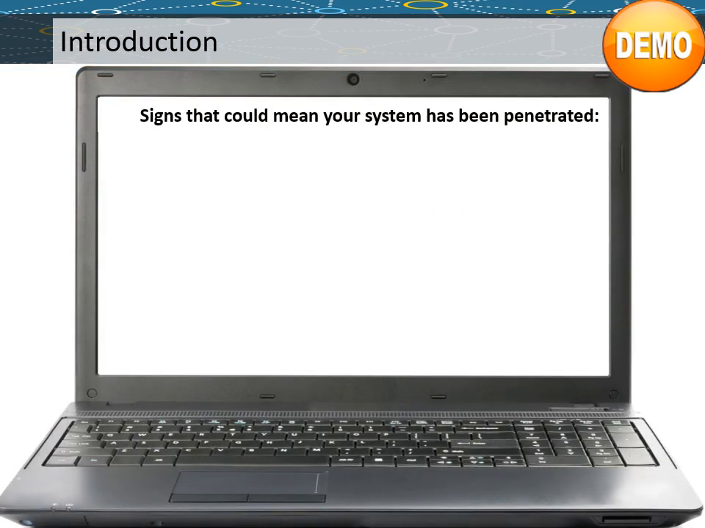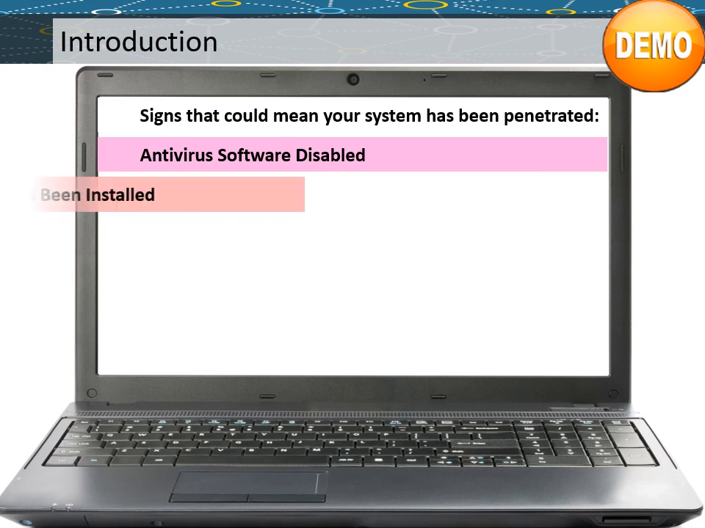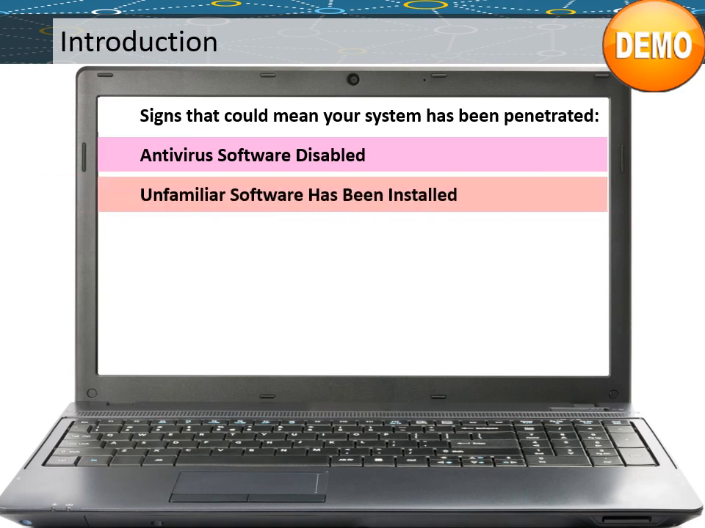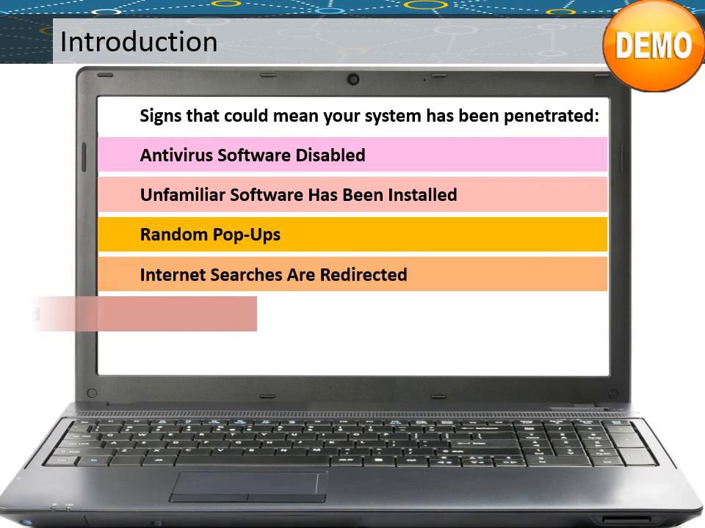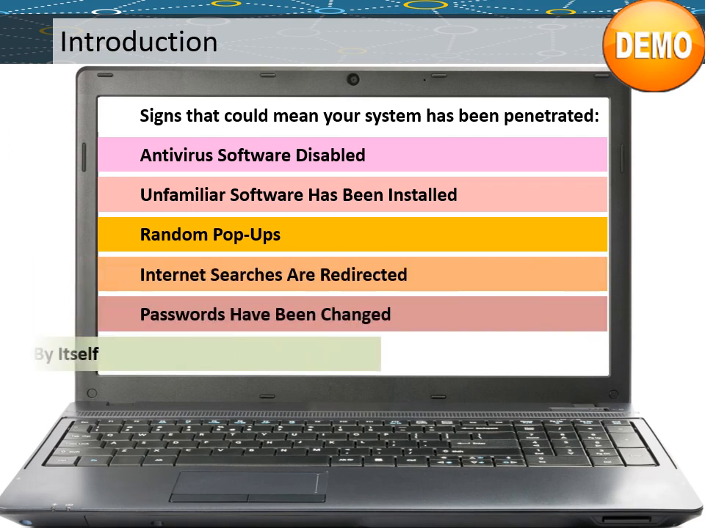Signs that could mean your system has been penetrated: antivirus software disabled, unfamiliar software has been installed, random pop-ups, internet searches are redirected, passwords have been changed, mouse moves by itself.